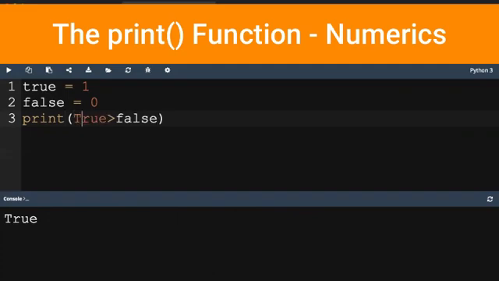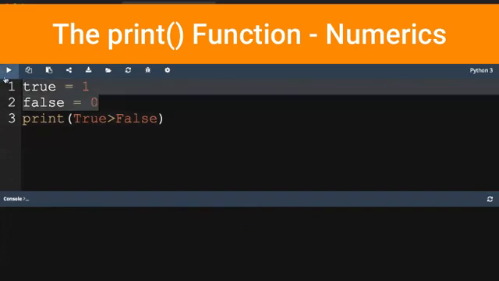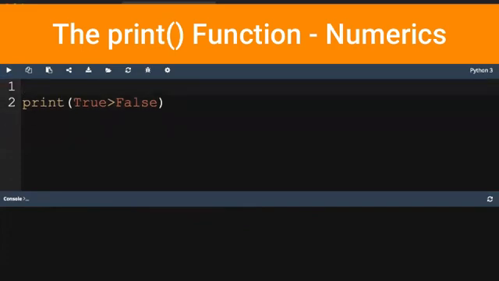But if I change this to a capital letter, take note, if this is a small letter, this will be treated as a variable. But if this is a capital letter T, it will be treated as a Boolean value. So we don't need this anymore. Is True greater than False? What will be printed here? It will print True because True takes the value of 1 and False takes the value of 0.